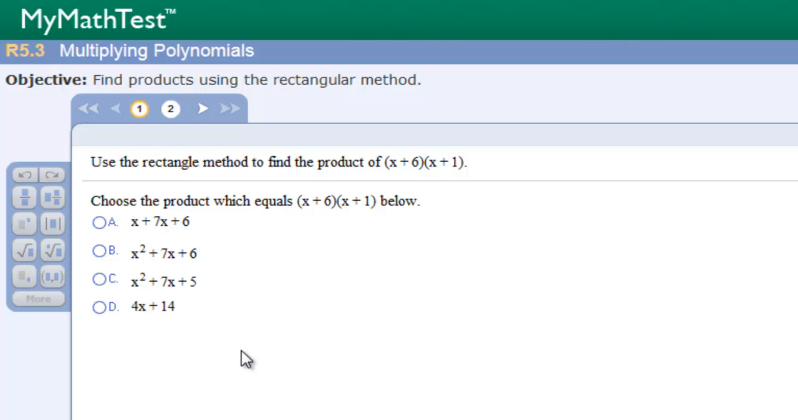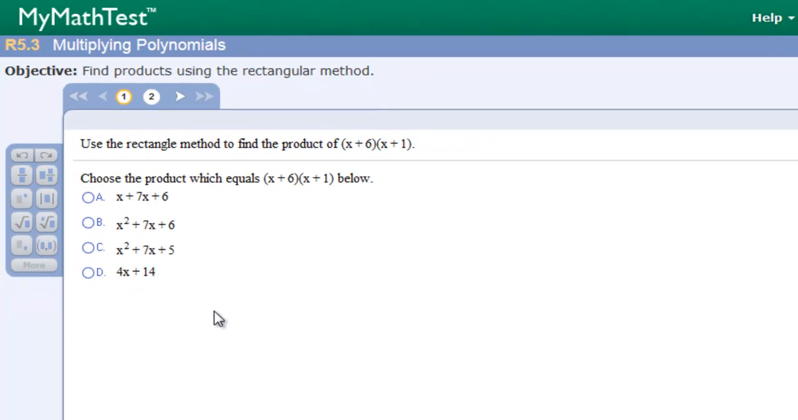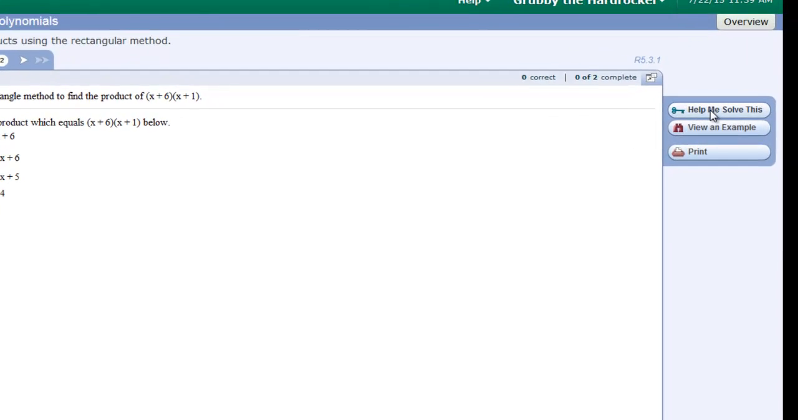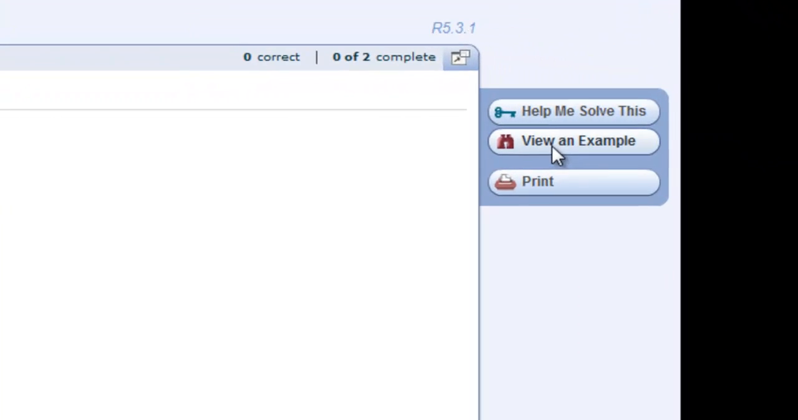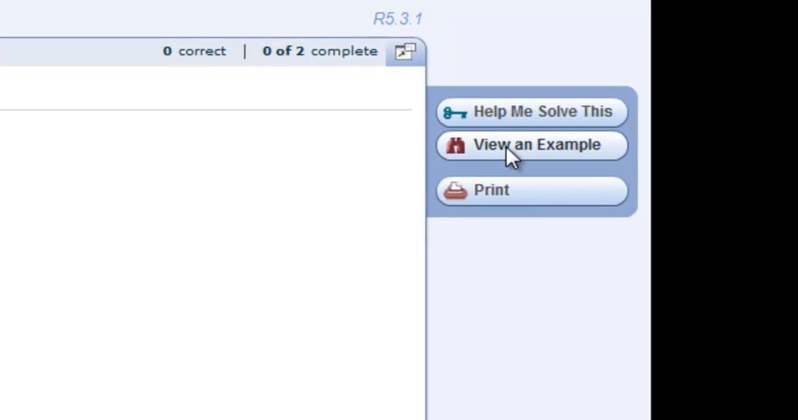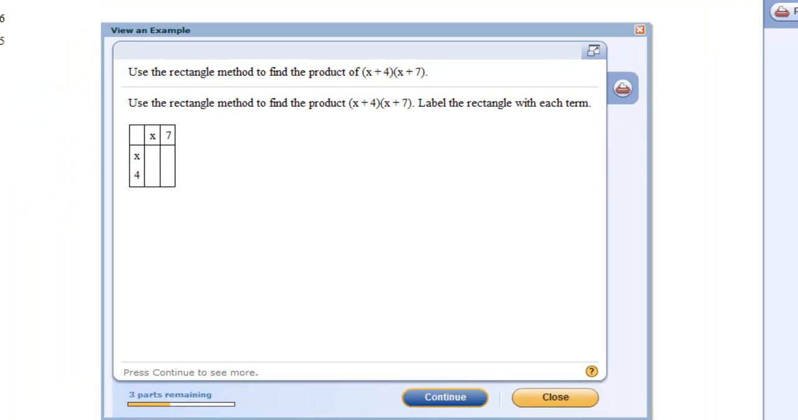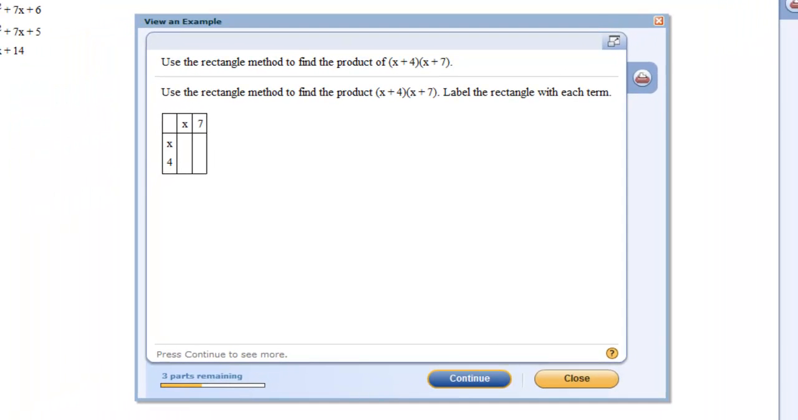Now, one of the things I can do is jump over to scratch paper and try this out, but what if you don't remember how to do a problem like this? Fortunately, there are some helping features that allow me to work my way through. One of the helping features is to view an example. If I select this, a new window will pop up, and it will walk its way through, in this case, a rectangular method to find the product of x plus 4 and x plus 7. I label a rectangle with each term.